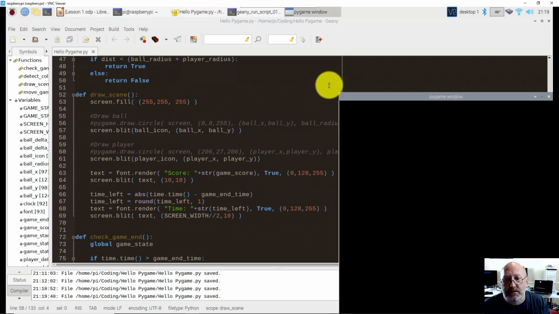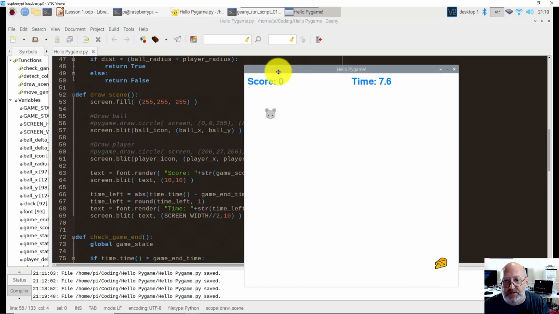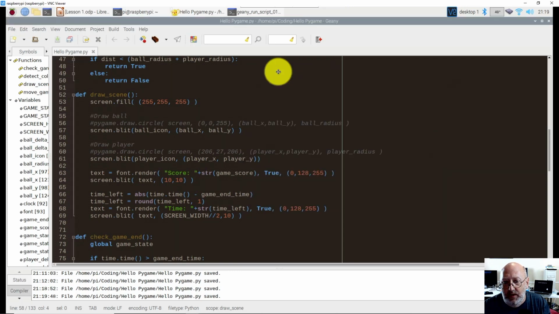Now let's try it. There we go. And hey, we're a mouse and cheese. All right. You're going to notice a couple of things. The collision detection no longer works perfectly. That's because we were doing our collision detection off of a circle, which referenced the center of the circle as its coordinate system. In Pygame, for the rectangle, the coordinate is actually the upper left-hand corner of the image. And so our collision detection isn't working properly.